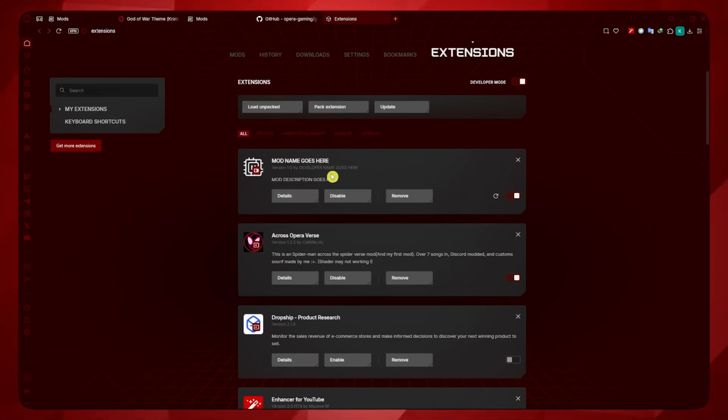In my case, it's already here, so nothing happens because I have turned it off. But in your case, once you load it, it would automatically apply. So yeah, that's it on how you'd be able to create your own customized Opera GX background music.